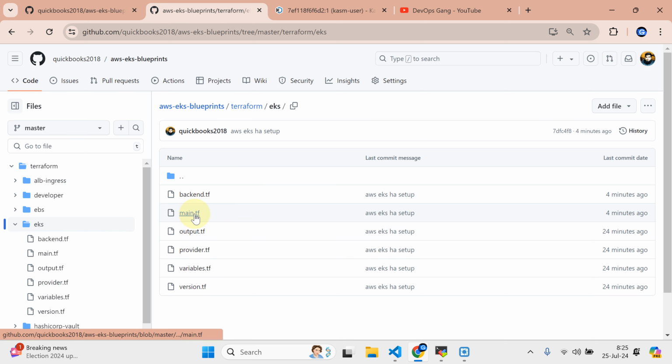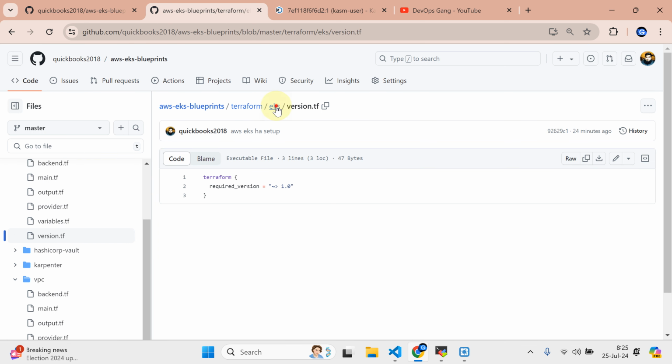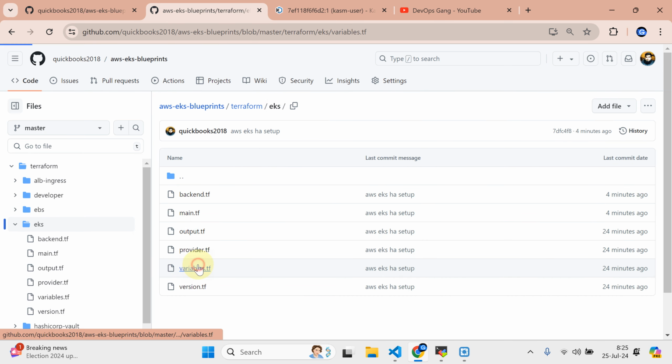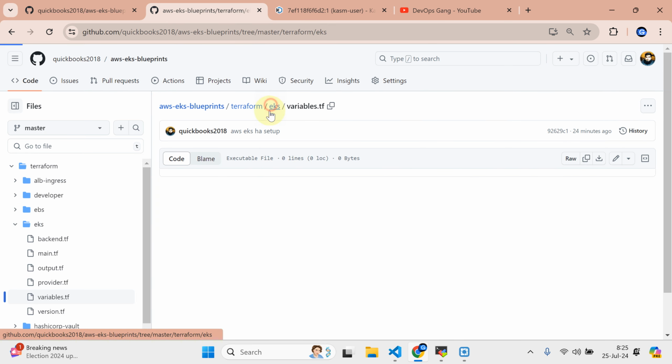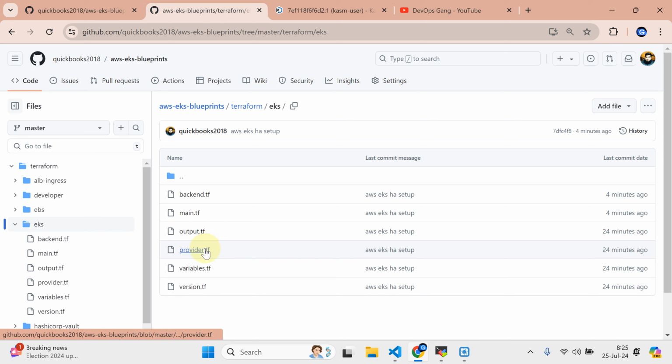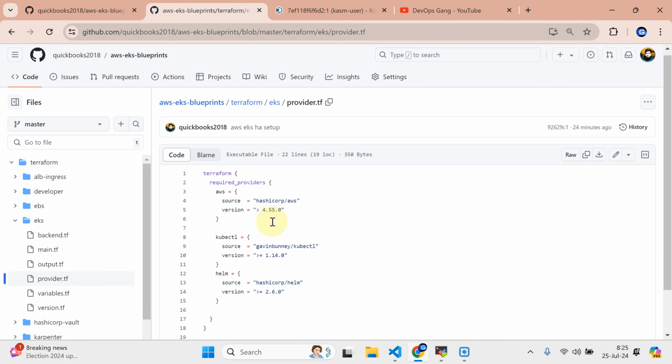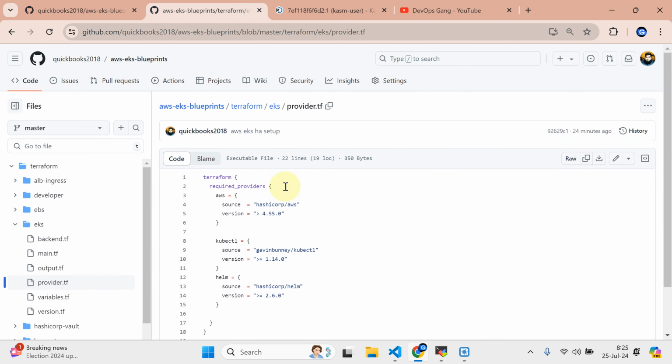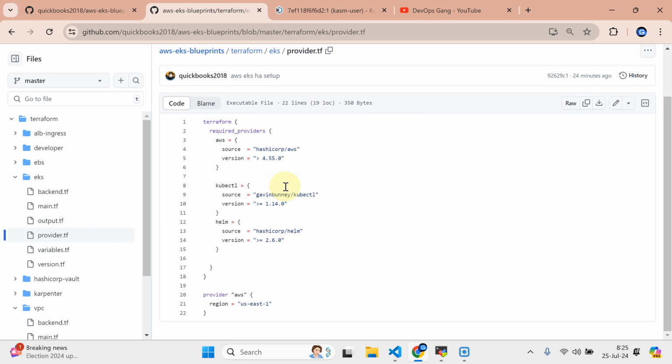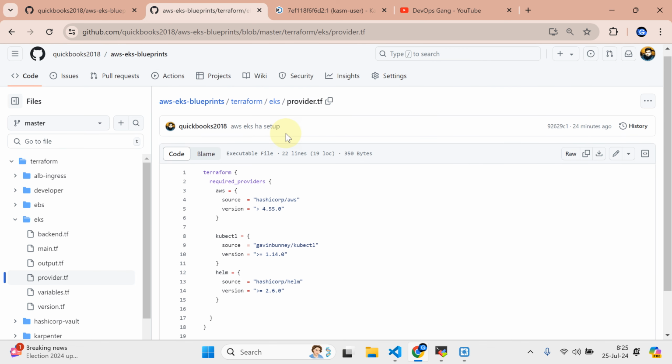Then, okay, let's discuss versions.tf. Versions.tf is exactly the same, and currently we don't have anything in the variables. If we want to override the variables, we can do that, but this is out of the scope of this video. It is exactly the same file regarding the provider.tf. We are going to use HashiCorp, and for kubectl we need that particular provider, plus the Helm provider and the AWS provider.